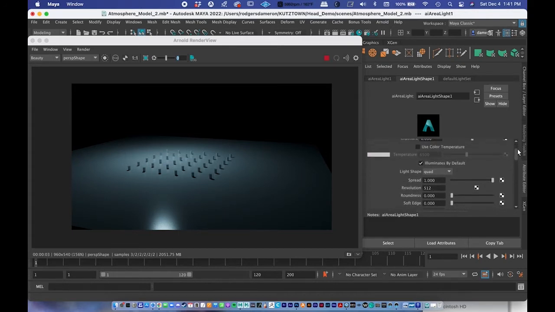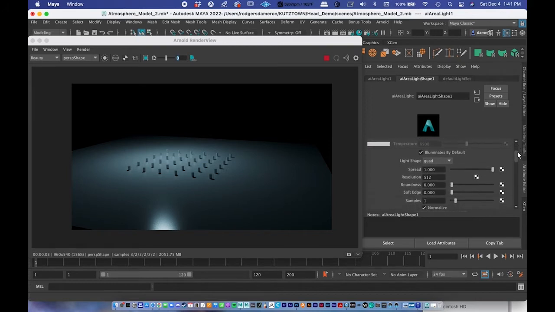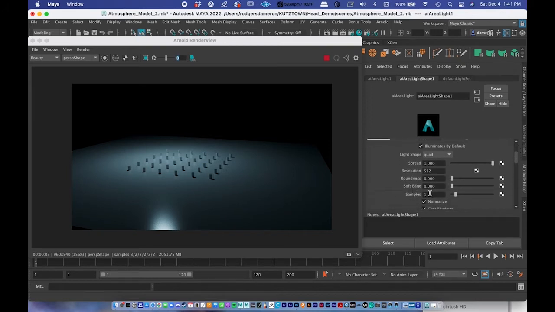Let's move down a little bit. So just scrub this down until you see the samples. It should say 1, and there should be a slider right next to it. It should be right below soft edge. If you have graininess in your renders, a lot of the time, much of that graininess is from this right here. The samples are set to 1 by default, which will give you grainy renders. Just go ahead at the beginning of your projects and move this up to 2.